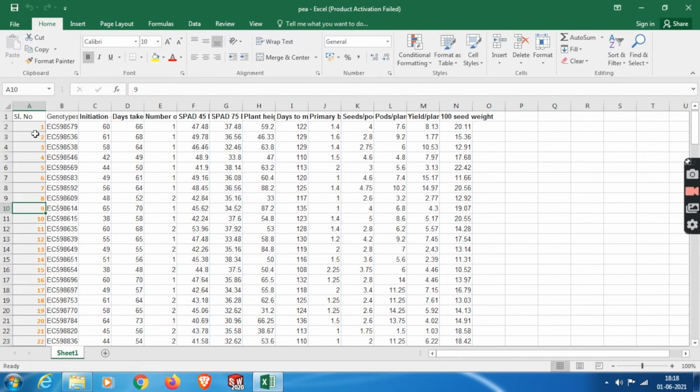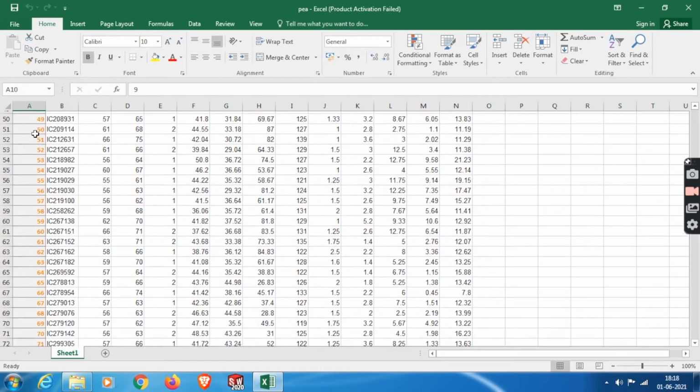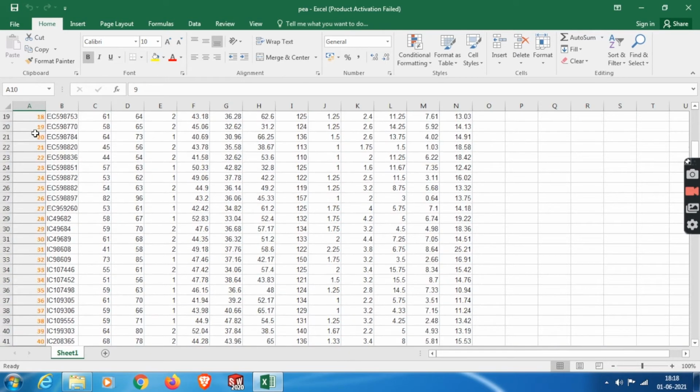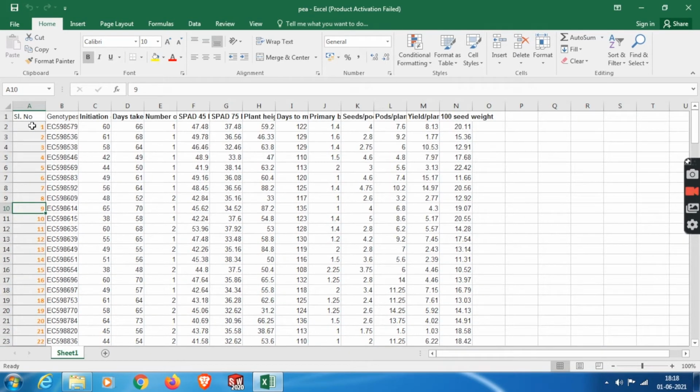In case you have replication, then you have to take the average values from replicated entries and keep the mean data only. Simply, the number of rows is equal to the number of unique genotypes in the study. After entering the data, you have to ensure that it is saved before importing into R, so press Ctrl+S or Command+S, whatever applies for you.